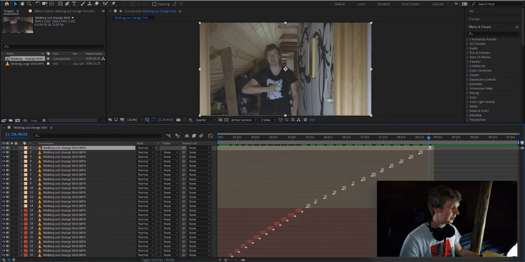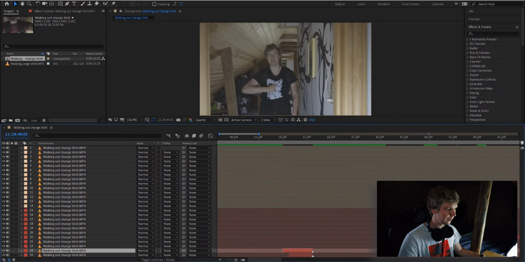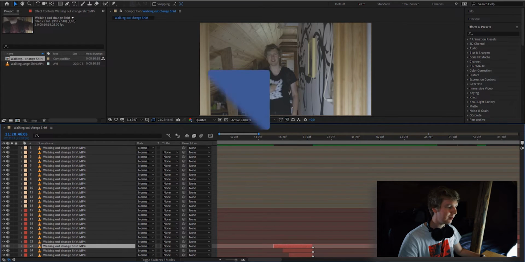Okay guys, as you can see, now they're all trimmed down. Now we just have to align them on top of each other. So let's start with the first one, like this. It's super easy, just hold down shift, boom. Let's do that for all of them again.